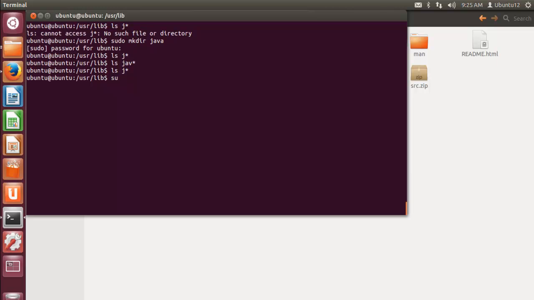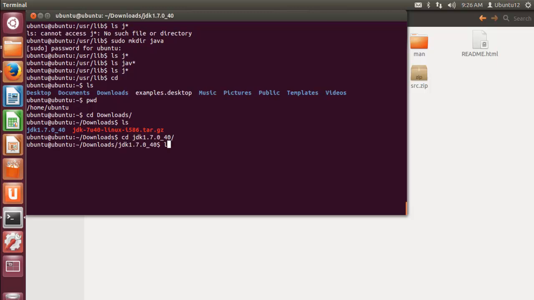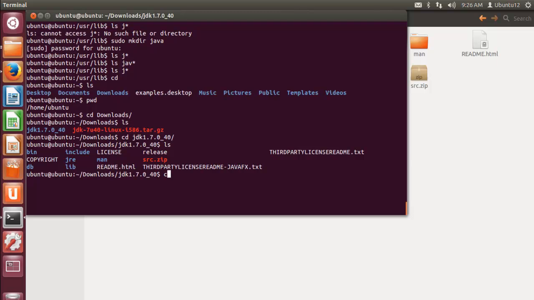Here sudo, again acting as administrator, mv means move. Sorry, I have to move to the downloads folder again. Yes, present working directory is that one, Ubuntu. So I am moving to this downloads folder, moving to this JDK folder and listing these contents. So we need to move one directory up. So we have to move this JDK directory, the whole directory itself.